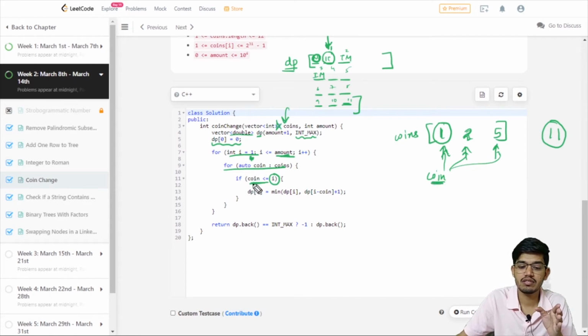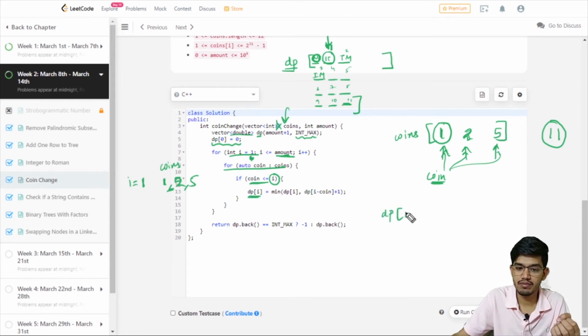Okay, now you can see this coin is less than or equal to i, because i is 1 in this case. We are talking about i equal to 1. So suppose here i equals 1, and we are going to refer to 1, 2 and 5. We are going to check. Now you can see this coin value is less than or equal to i. Basically it is equal to i. So we are going to store dp of basically 1.